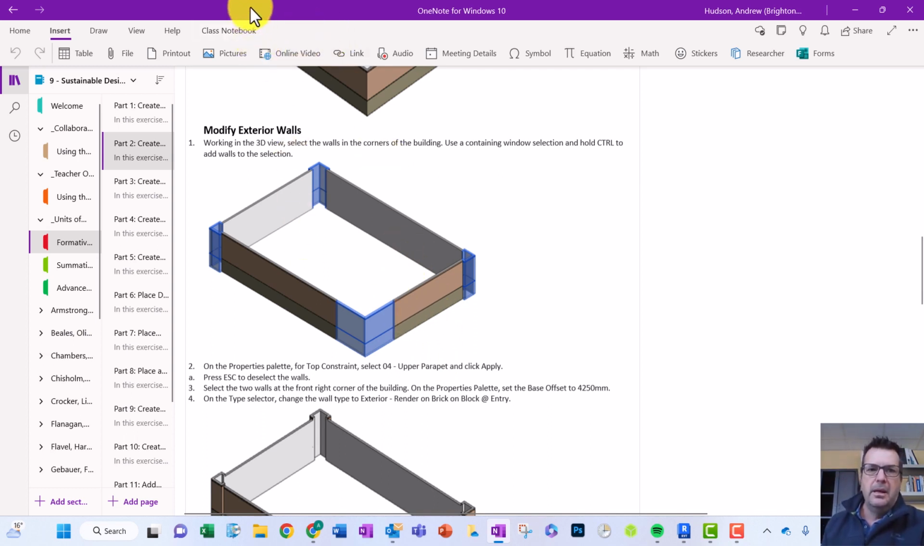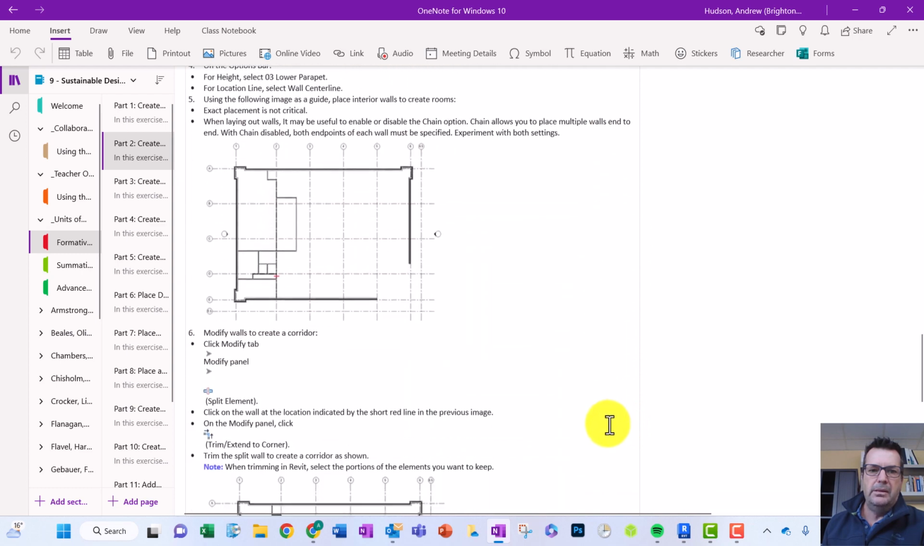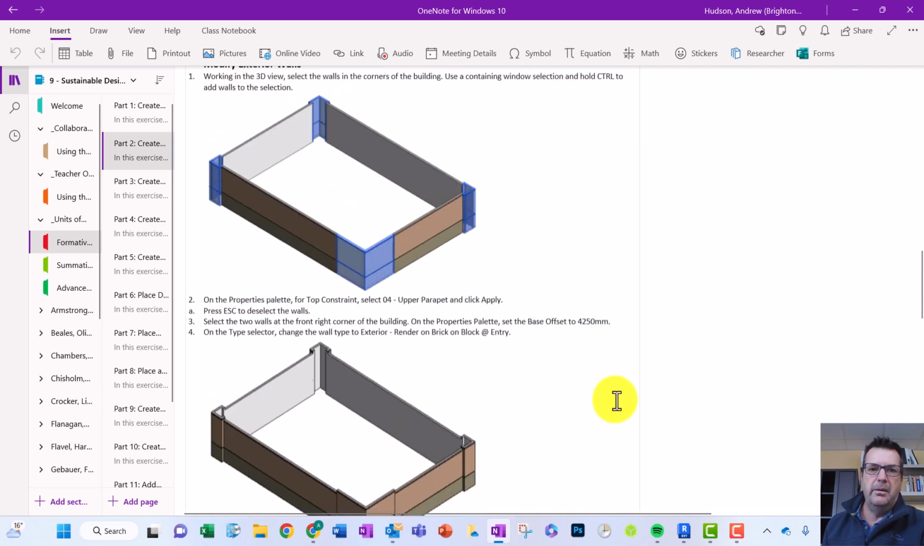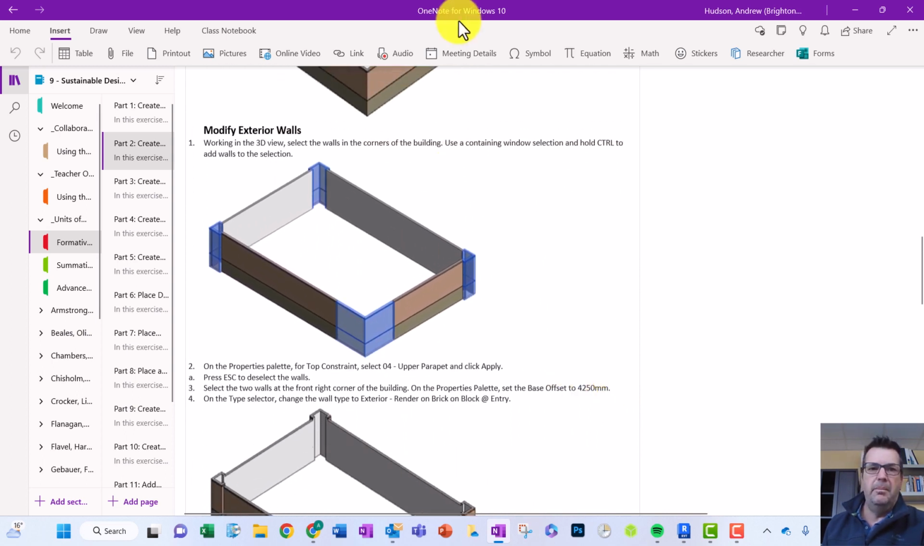We're going to look at then modifying these exterior walls. So we're going to modify these corners, and we're going to add some interior walls in a minute as well. So they're going to be the next part of what we're about to do. But we might save that for part B of part 2. So we'll go with that.